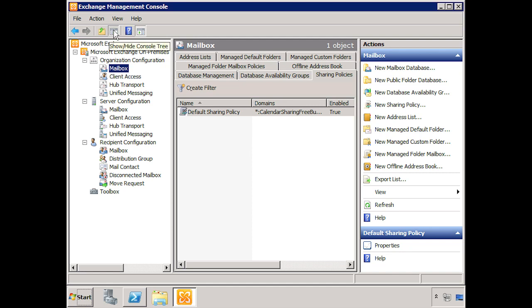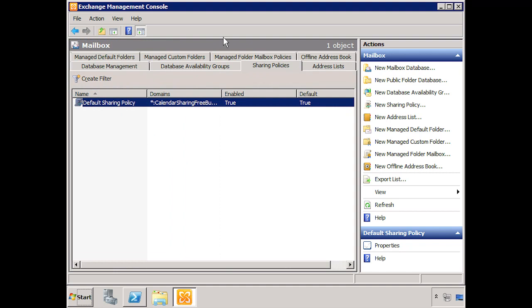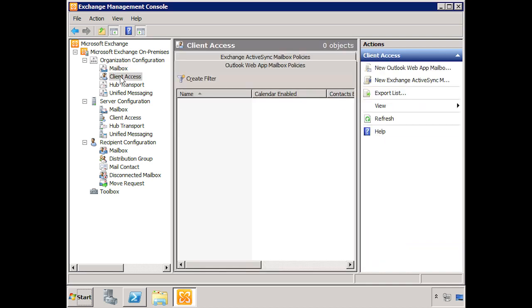Now, in terms of the console tree, you can click Show Hide Console Tree as well, although for the life of me I have no idea why you would want to do that. I always leave my console tree on so that I can see exactly what I'm working with. So again, if we go from Mailbox to Client Access, you can see in this case we don't have too much here we can configure.